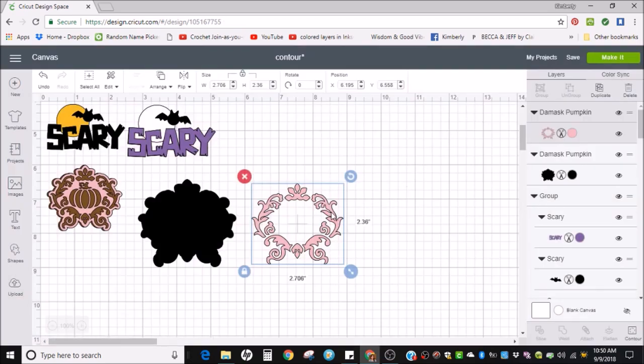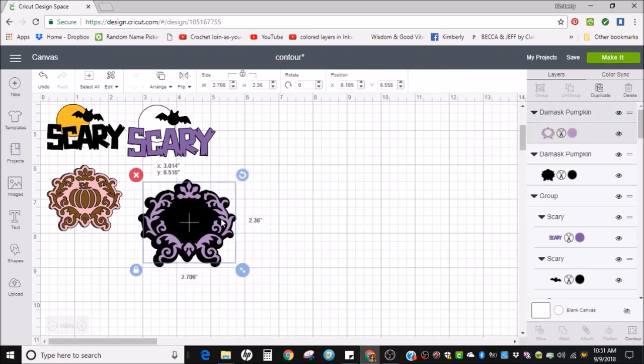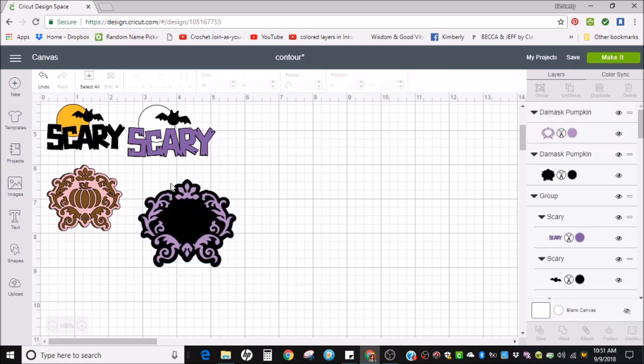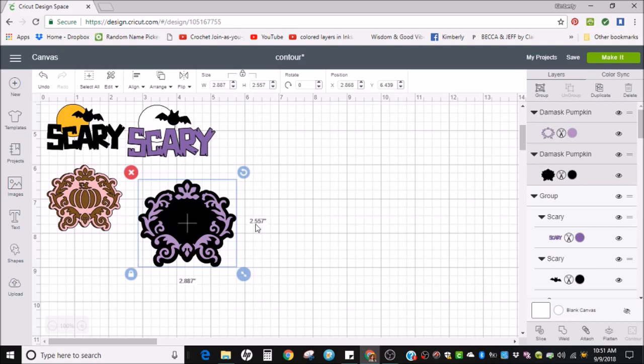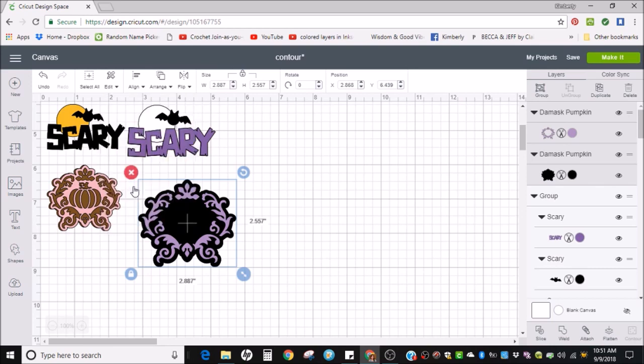Now that I have the flourishes, I can change the color. So I'm going to come over to the right and click on the dot. And I'm going to change mine to maybe lavender. If you want to center this, you can select them both and come over to Align and go down to Center. Looks like I had it pretty good.